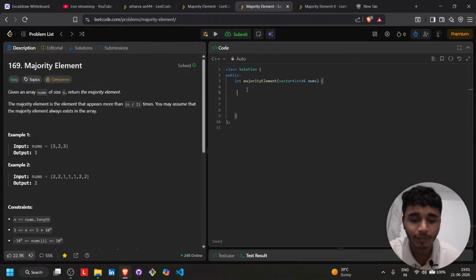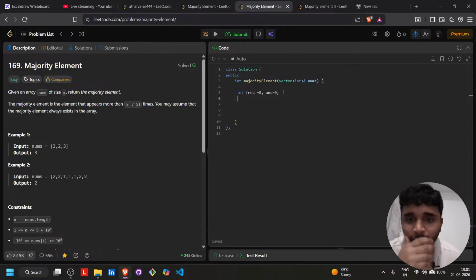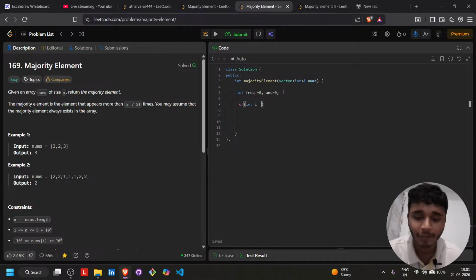What we will do, we will start. We will initialize the frequency with 0 and answer is equal to 1. Sorry, answer will also be equal to 0. So what we were supposed to do, we were supposed to create a for loop. Inside that, we will traverse through the whole array.